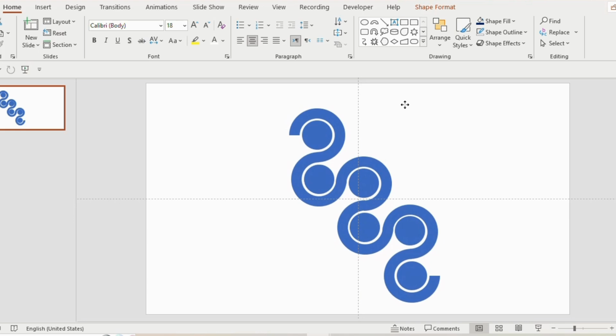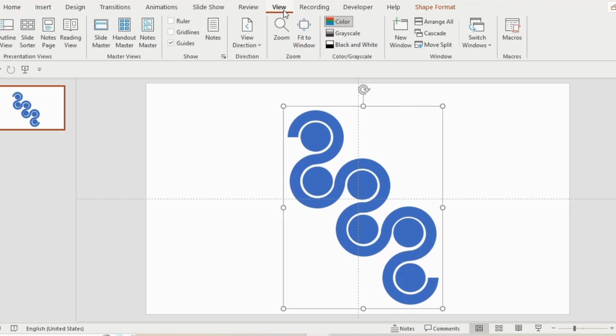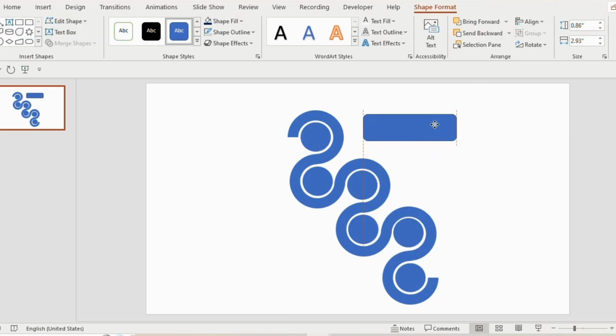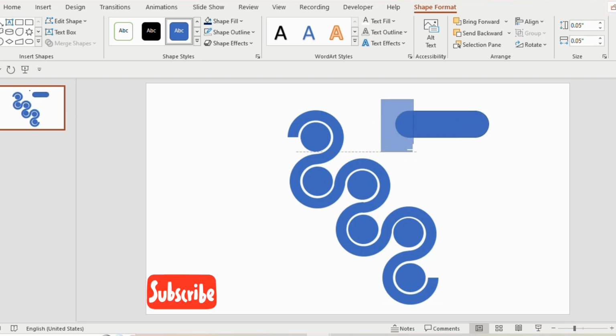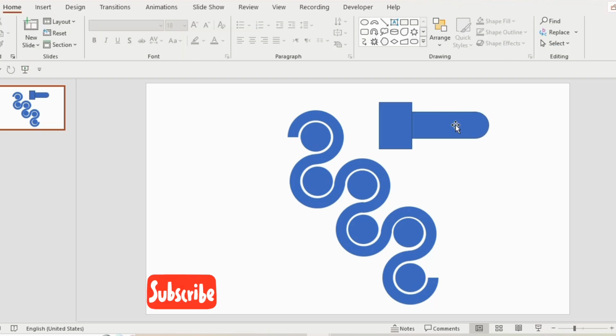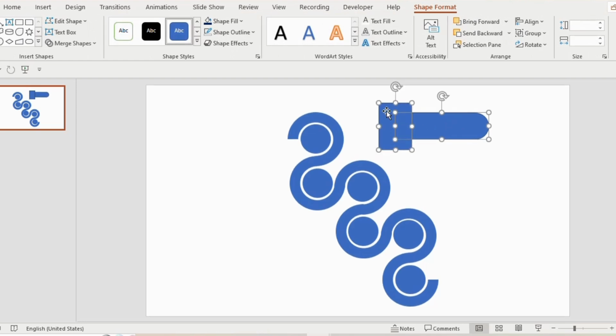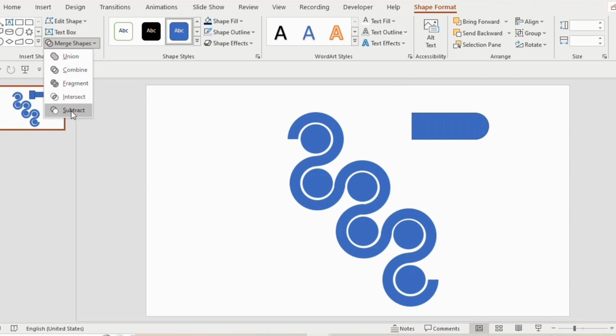Go to the View tab and untick Guide. Select the shape, right click and go to Ungroup. Take a rounded rectangle. Hold the orange button to make it round. Insert a rectangle and place it like this. Select the rounded rectangle first and then the rectangle. Go to Merge Shapes and choose Subtract.